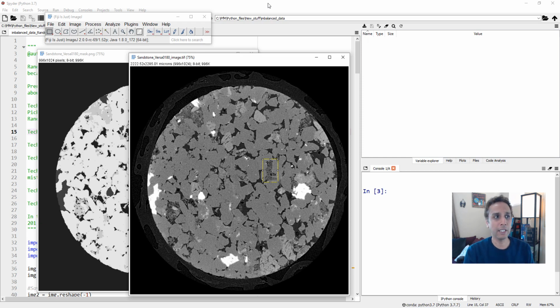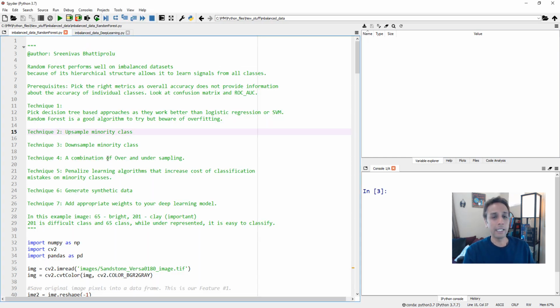Before actually getting into the coding part, let me address the top 7 ways or techniques to address this. Actually, I should have made it top 8, but I don't like the number 8. So let me call it the 0th technique. The 0th technique is collect more data.